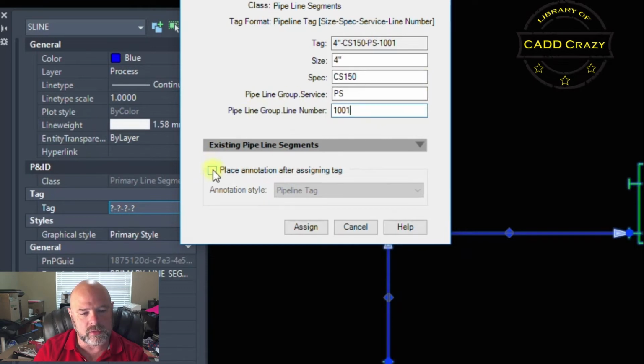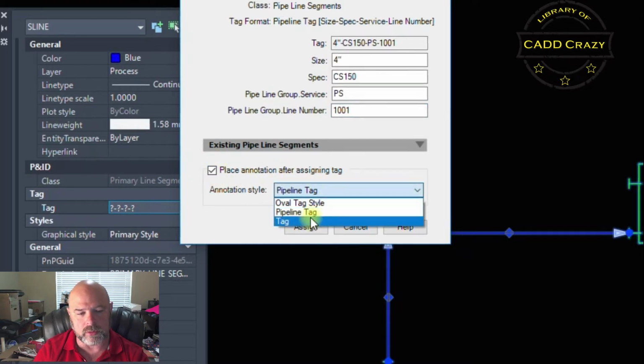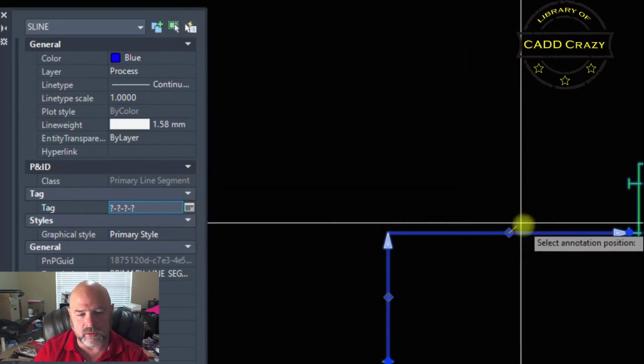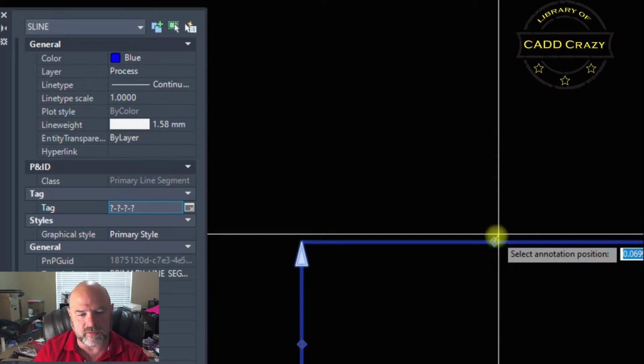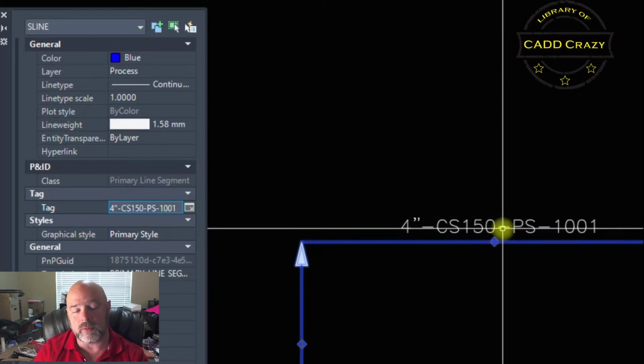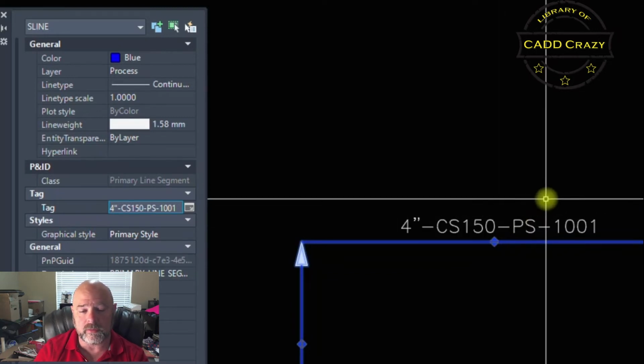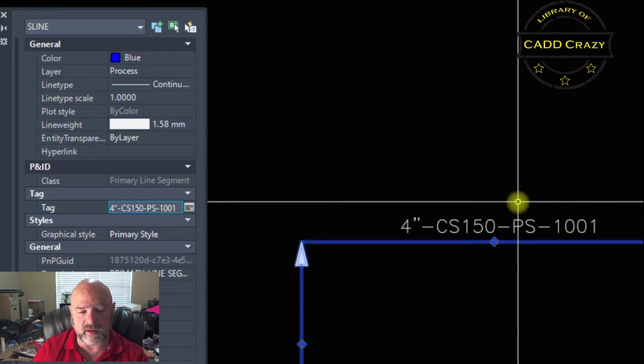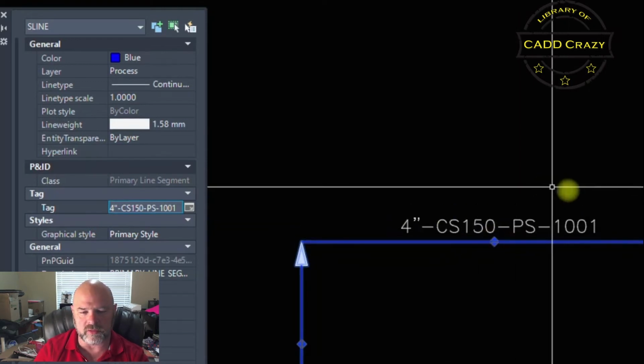And then if you click right here, place annotation after assigning tag. It will ask you which tag you want: the pipeline tag, the oval tag style. We're going to go with the pipeline tag, and we're going to hit assign. Now you see it's coming from the center of the pipe, and it's asking where you want to place it. Again, I'm using 16th inch snaps. I go 1/8 above the line to place my text, and that way it just looks nice and uniform.